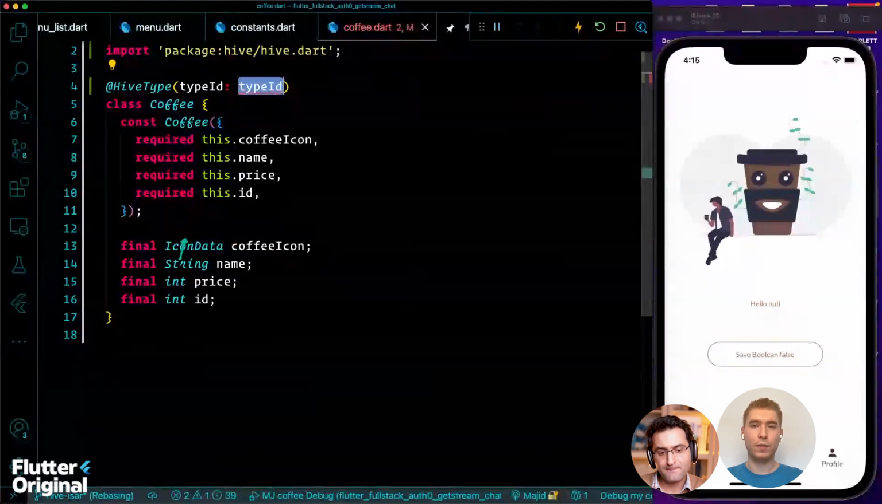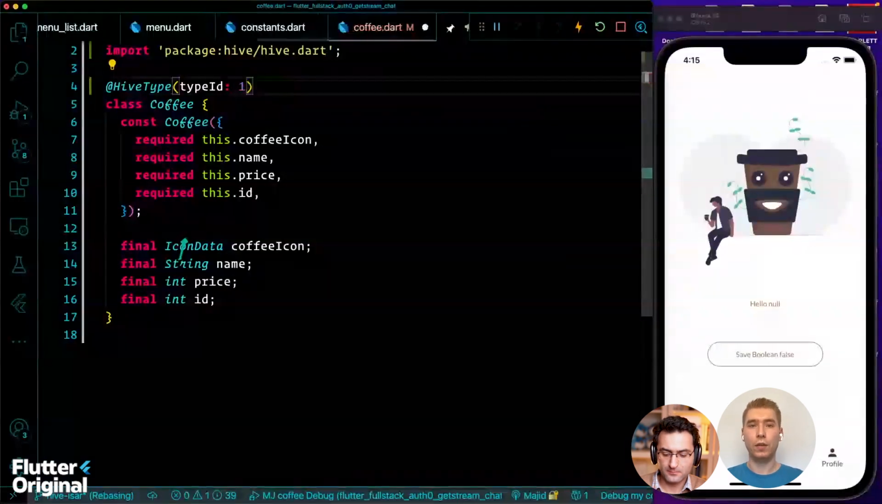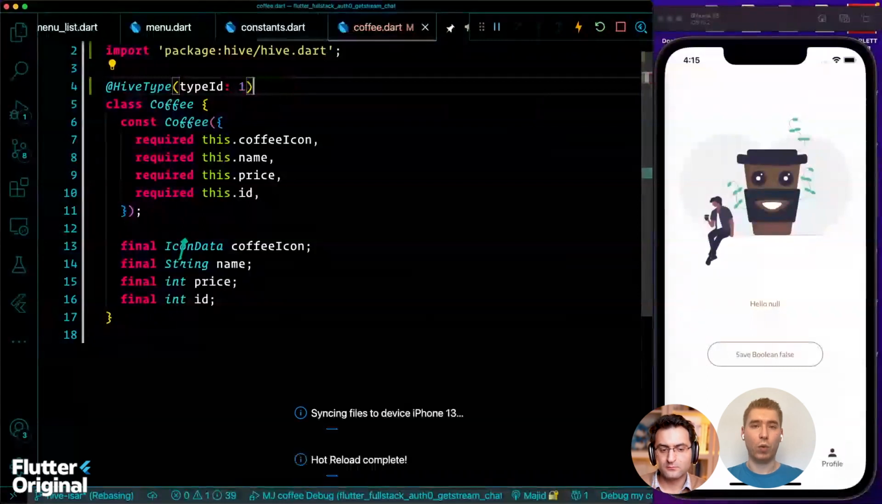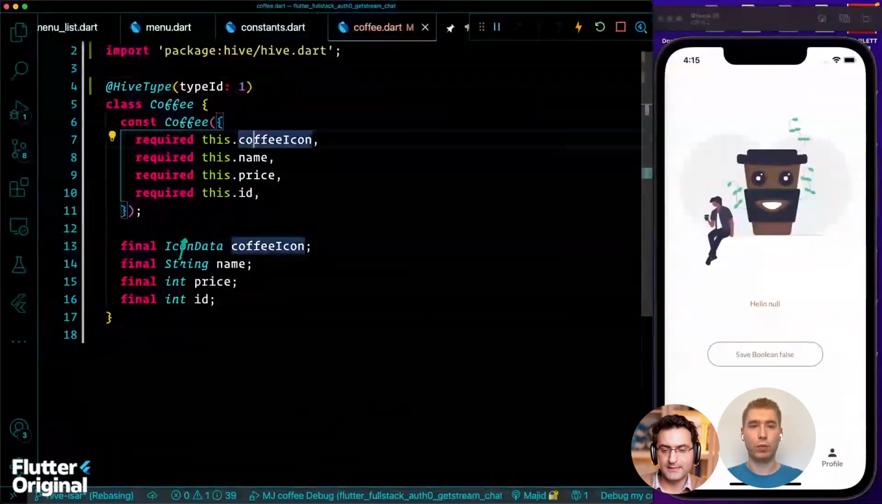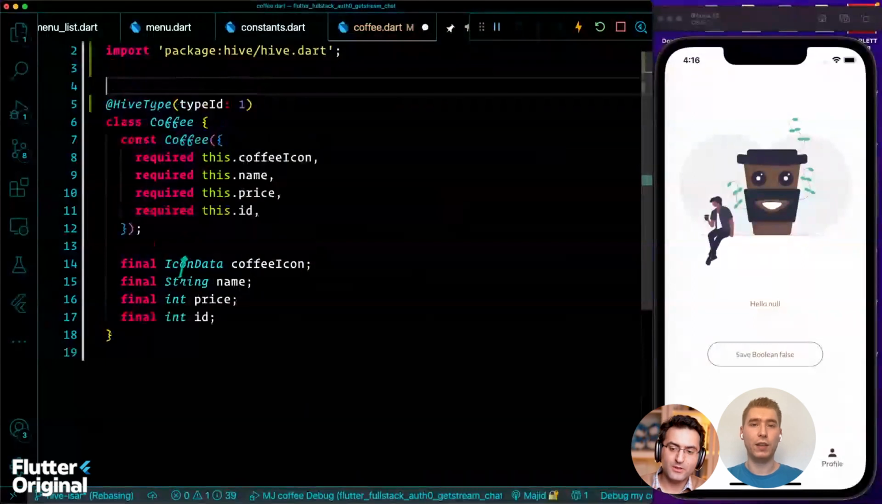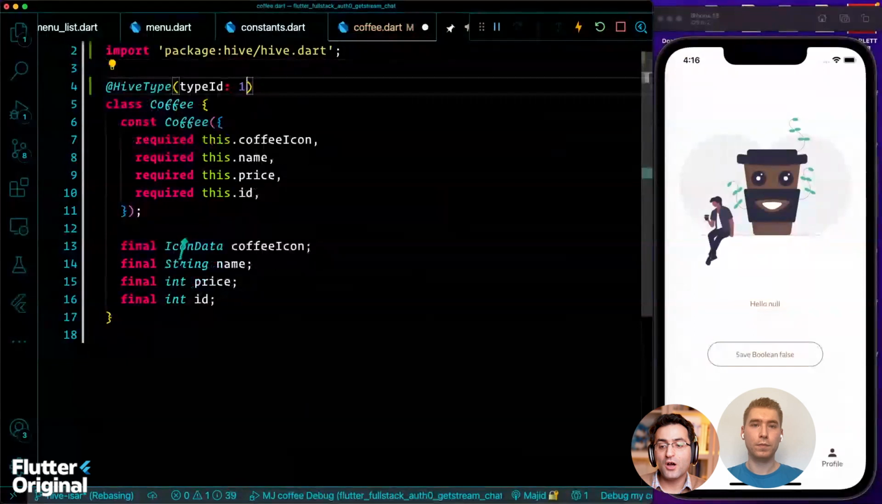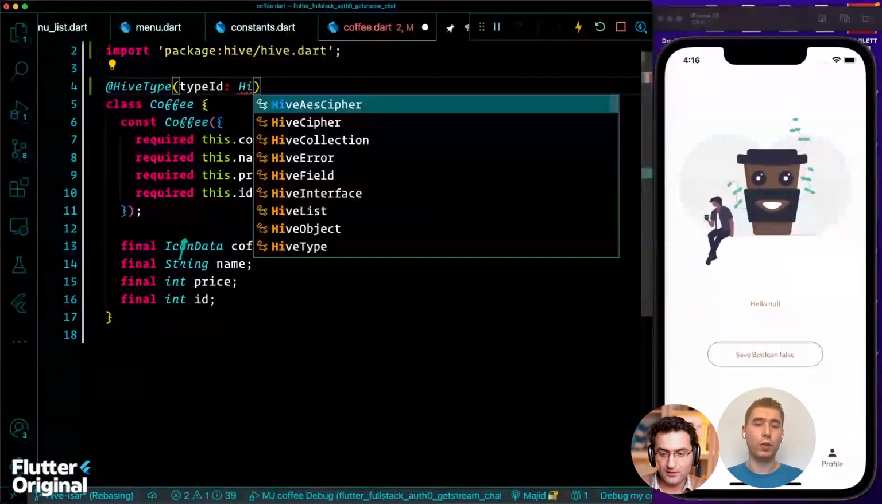Yes, and type ID is Hive's way of knowing what class it is. So we can start by 1, and each class we want to store gets a new ID. Or maybe you can use even your index, your enum. Okay, yeah, you mean that I can create an enum of the types? Yeah, I understand. No, you already have it.